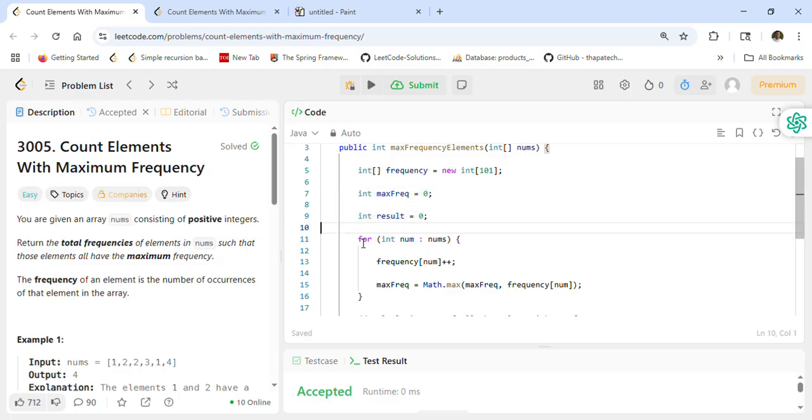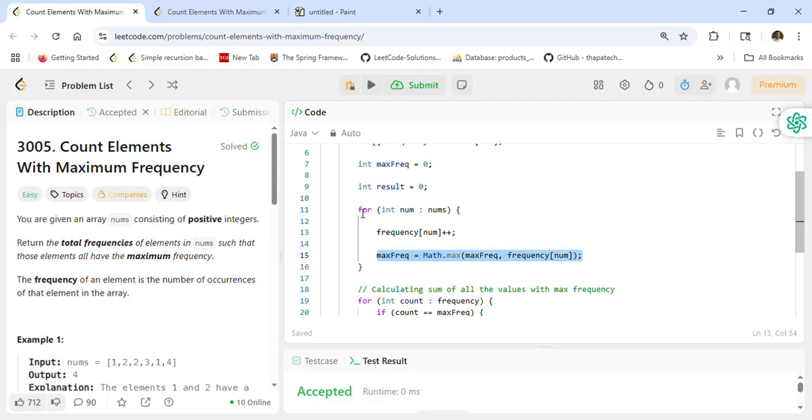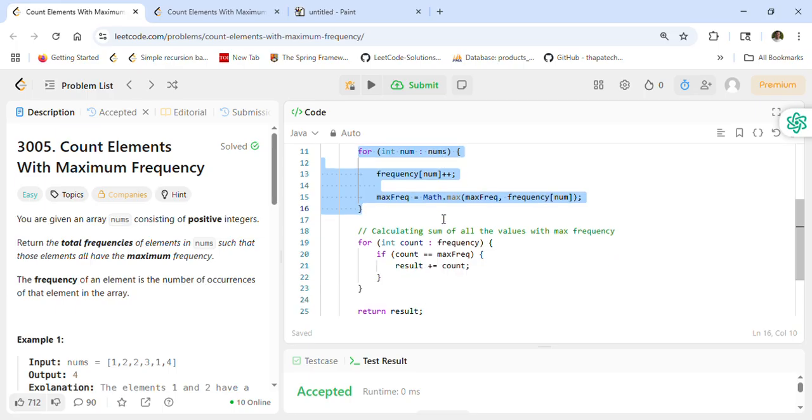First we wanted to populate our frequency array, and then we also wanted to find out the maximum frequency, right? So we will loop through the given numbers in this for loop, and we will keep calculating the frequency of that number, and we will also keep track of the maximum frequency of any number that we have seen during the process, right? In this case you will see 3 as the maximum frequency, correct? So that is one part. After you are done with this, now you have your frequency array ready.